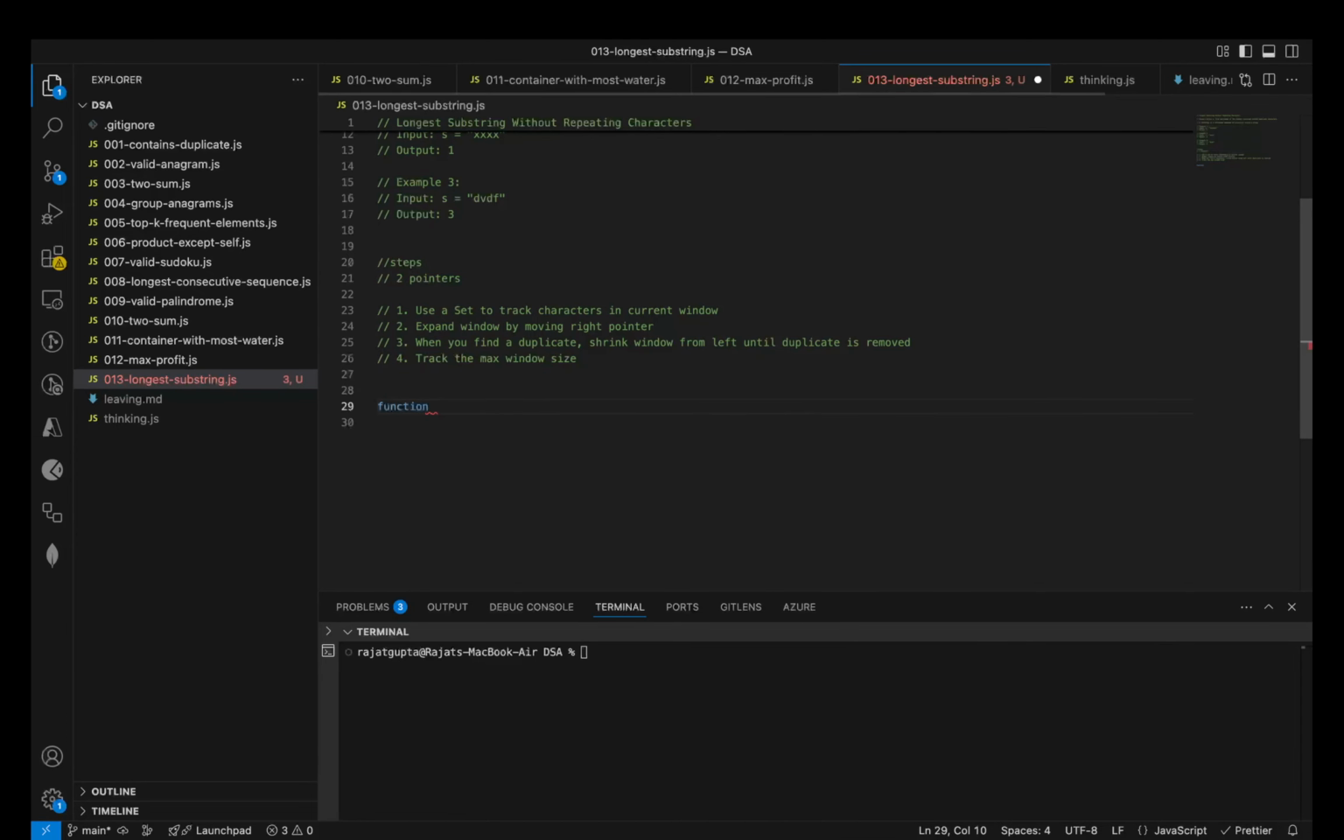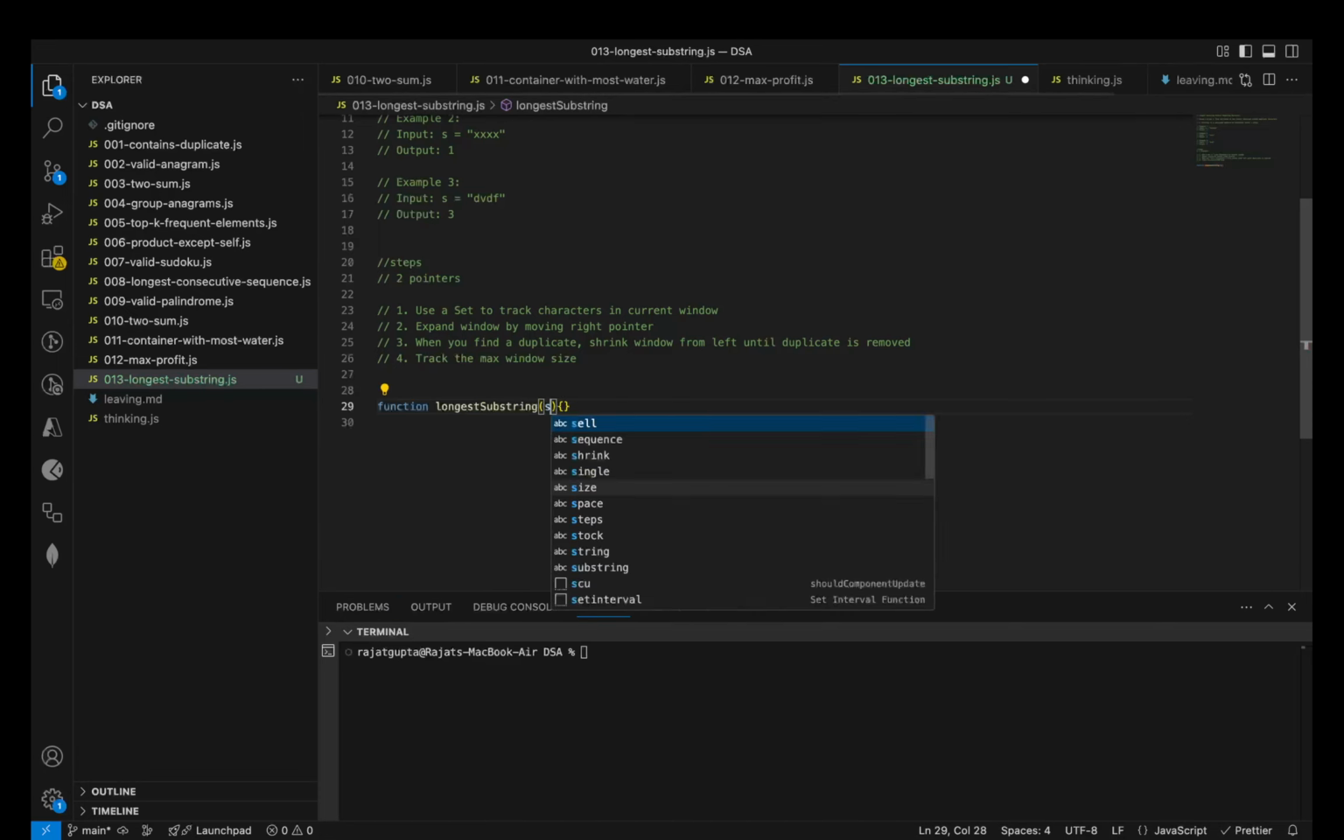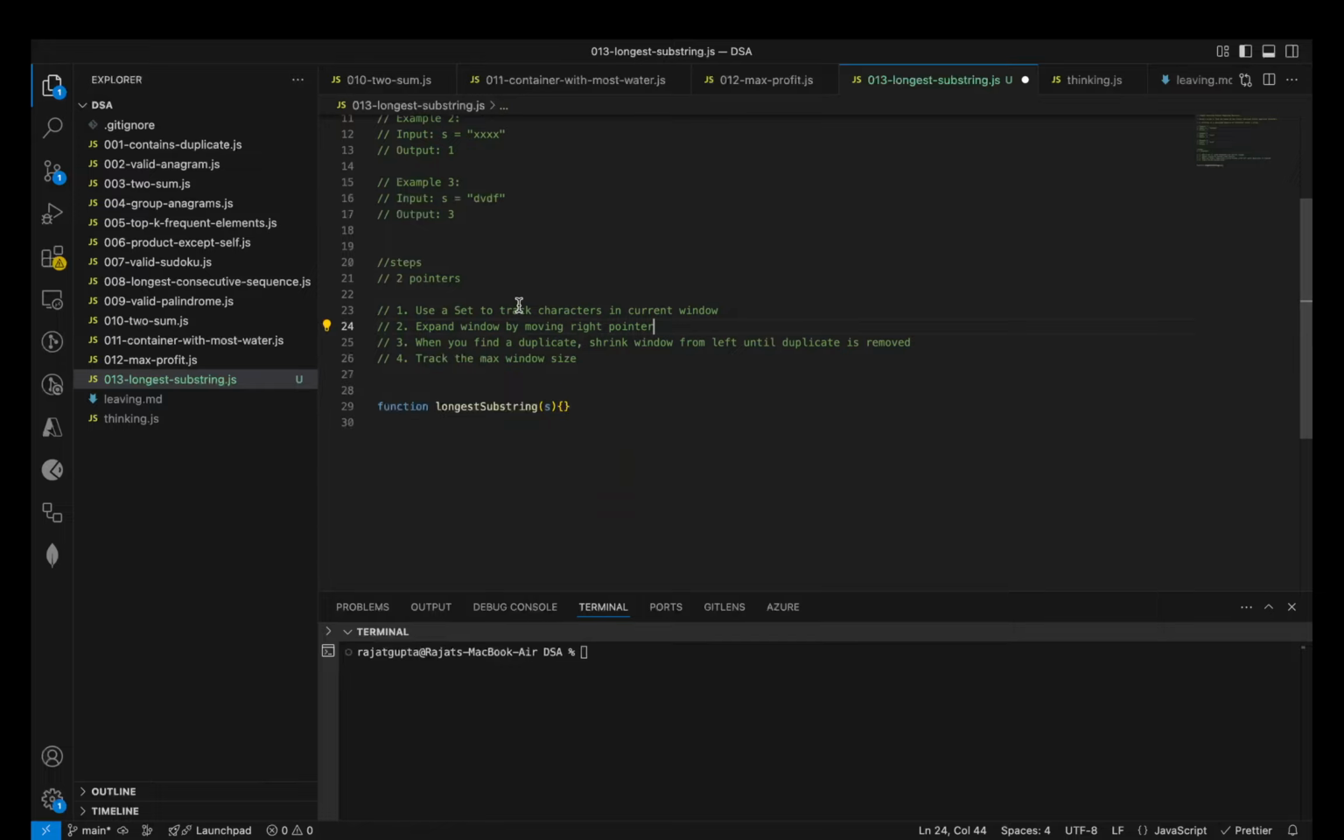Let's write a function longest substring. It will take the string s. Now as these steps say, let's do it. Instead of steps, let's call them hints. Here first, let's do this. If s dot length is equal to 0, then simply return 0, right?